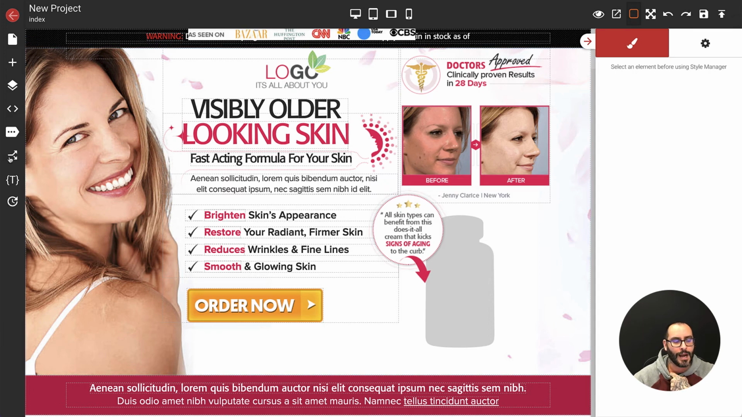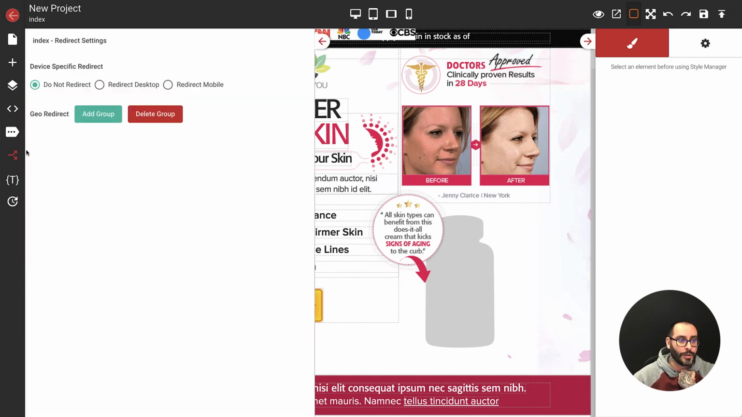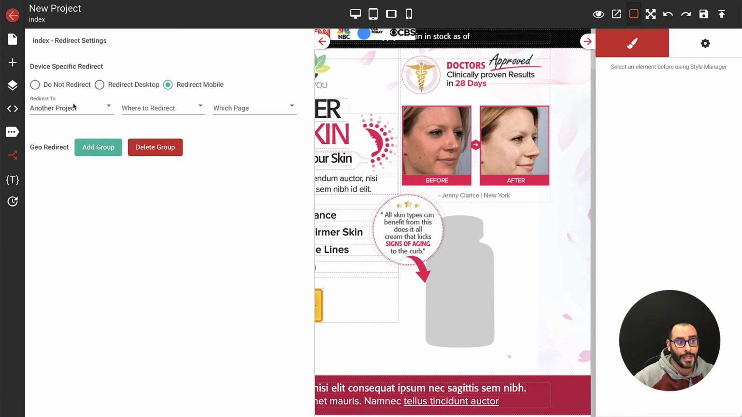I'm going to hit the icon on the left-hand side that has the arrows, one going up, one going down. I want to do a mobile redirect. If mobile traffic comes into this desktop page, I can either send it to another project, another page, or an external URL. I'm going to do another page, and I'm going to take mobile traffic to the M index page.